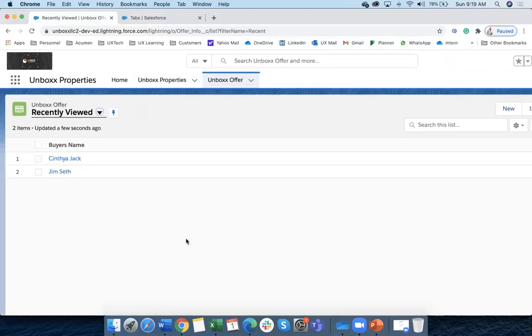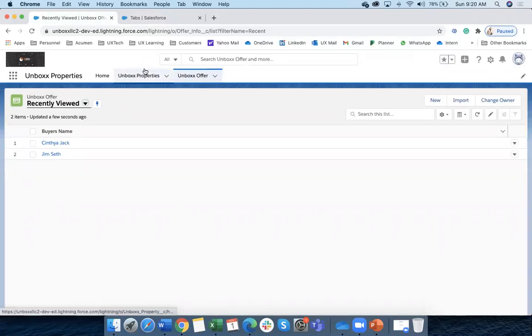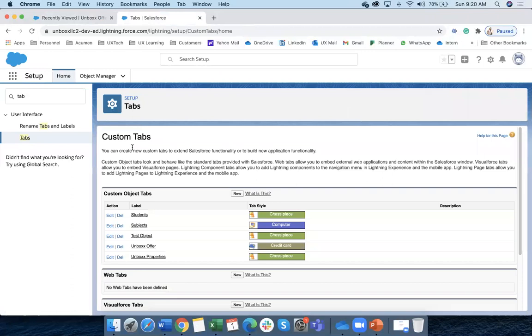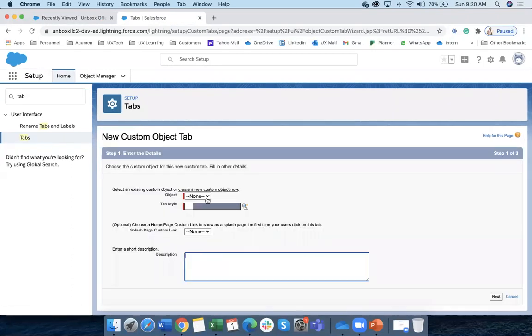So sometimes if you do not create a tab, it will not appear in the app for you to add the object. So here creating a tab is pretty straightforward. Just click new, and right now I don't have any other object which does not have a tab. But if you have one, you can just select that, select any color, and that's it. And you can just create a quick tab, and that's it.